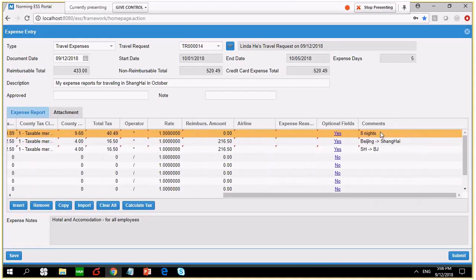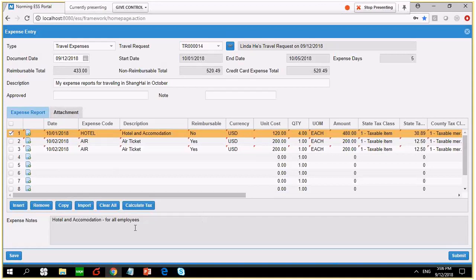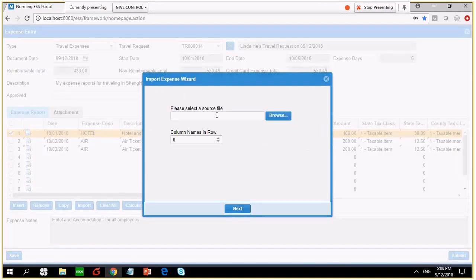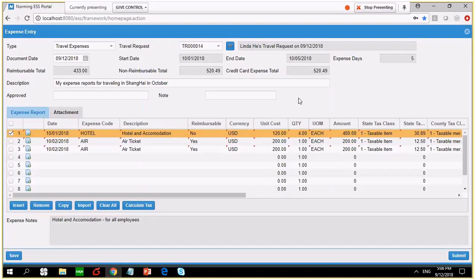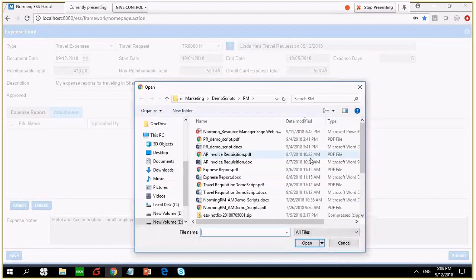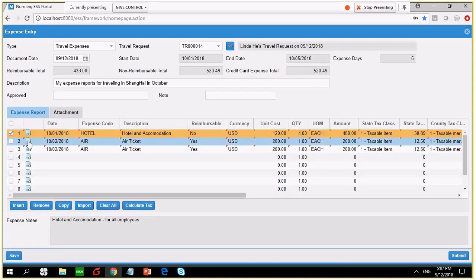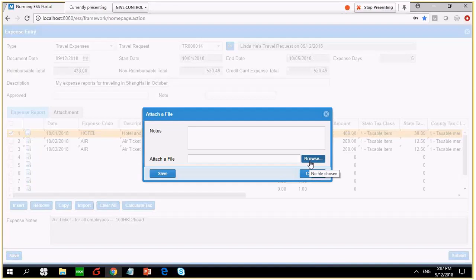Okay, you can add some comments and you can add some optional fields if necessary, and if you have some credit card records, you can just import the credit card records into the expense report to more quickly maintain the expense reports. Okay, you can attach some attachments, maybe some scanned receipts, scanned invoices. Let me attach some pictures. Okay, save it. You can add more. You can also add the attachments for each expense line.